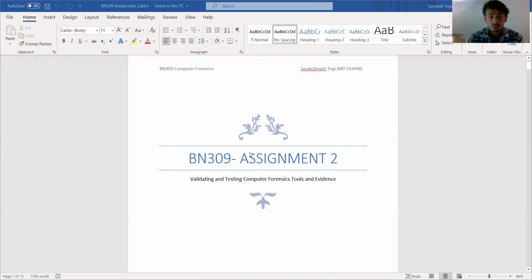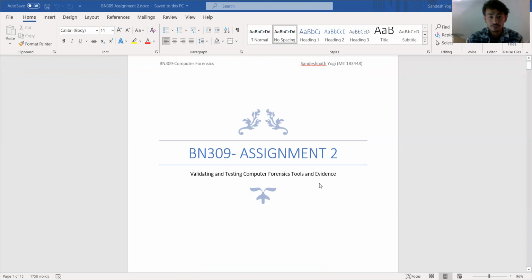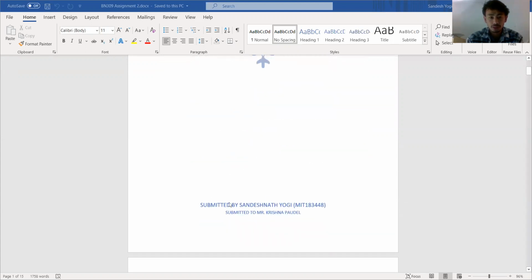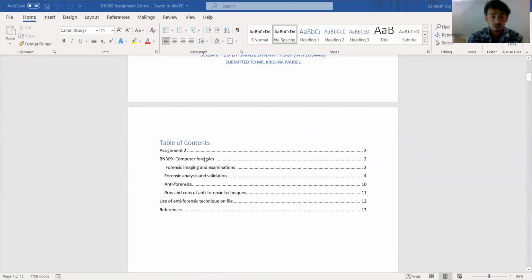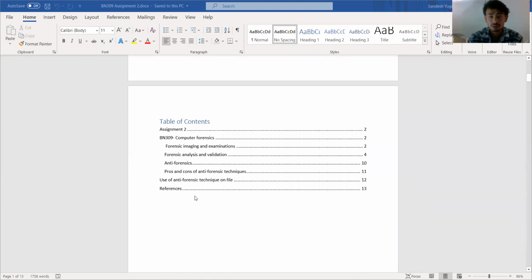Today I'm going to talk about assignment 2 for our computer forensic unit, which is Beyond 209 computer forensic. The topic of assignment 2 is validating and testing computer forensic tools and evidence. This assignment is done by me, Sandesh Nathiri, and my student ID is MIT183448. I am submitting this assignment to our tutor, Mr. Krishna Paul.